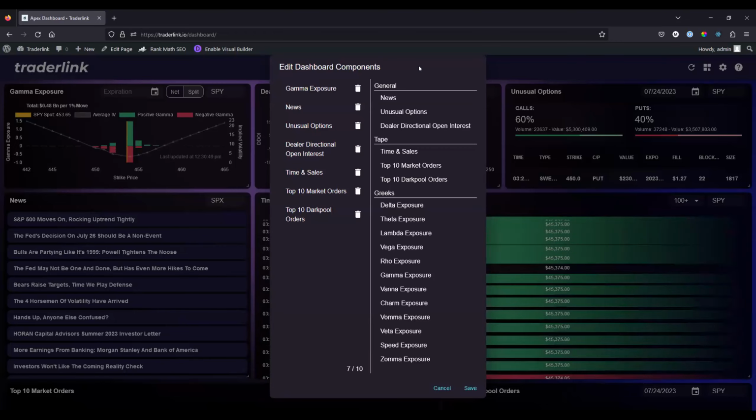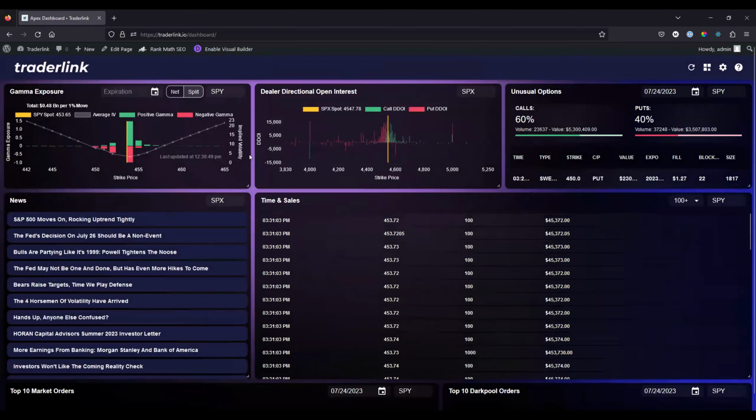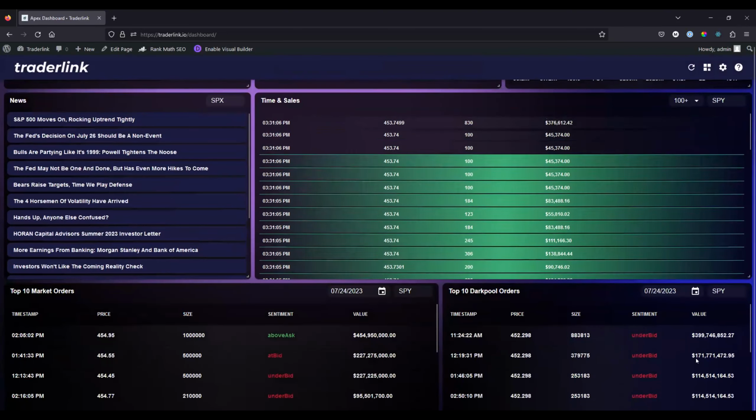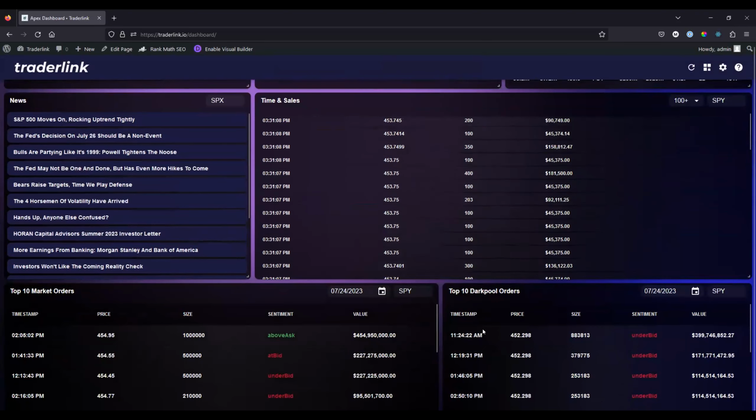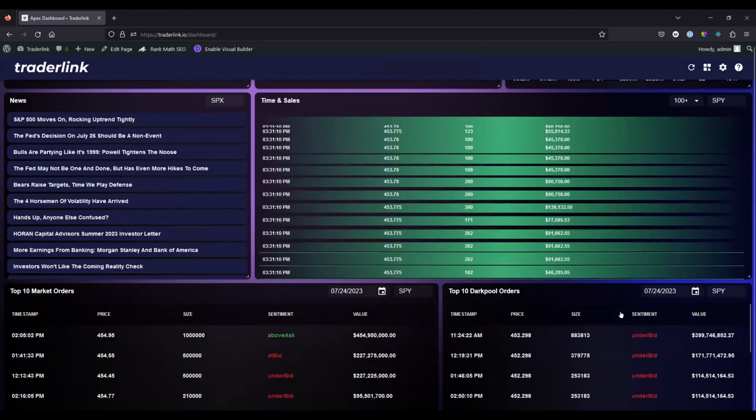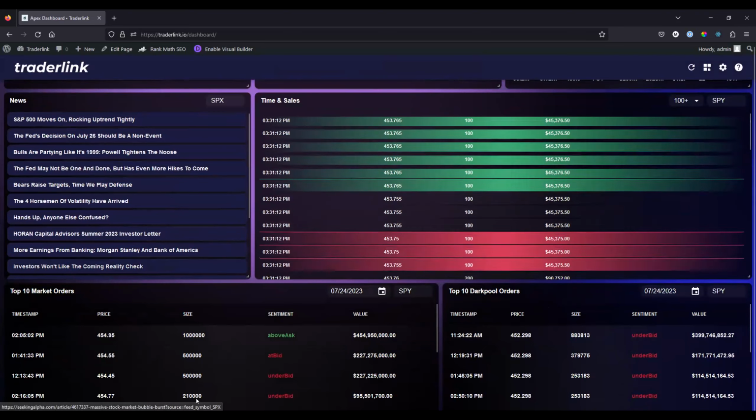For me, the main things that I'm looking at for everybody that's in the RG server on a day-to-day basis, almost all of my levels that I'm utilizing for either entries or exits are based off of the dark pool orders and the top 10 market orders.